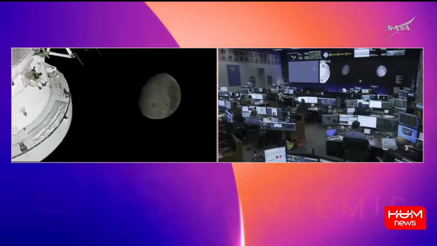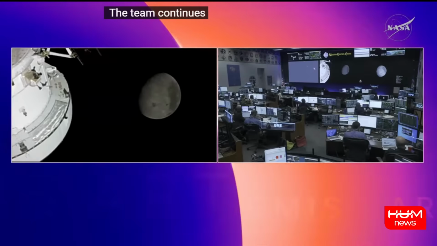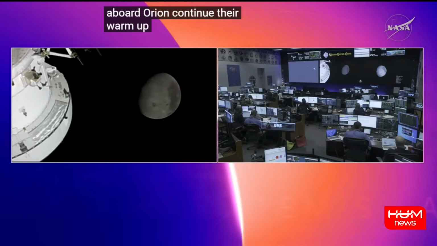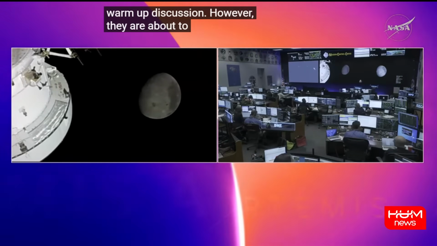The team continues their warm-up discussion. I should say the crew members aboard Orion continue their warm-up discussion. However, they are about to be prompted to move on to discussion number 2, which is near side and far side.